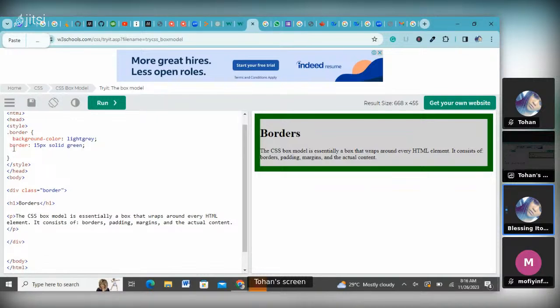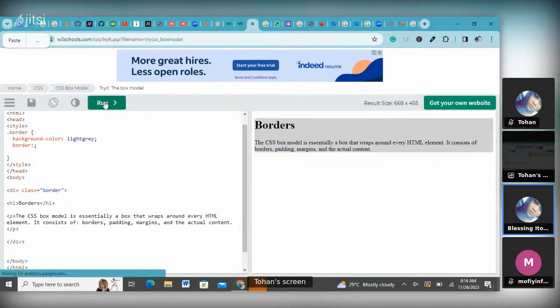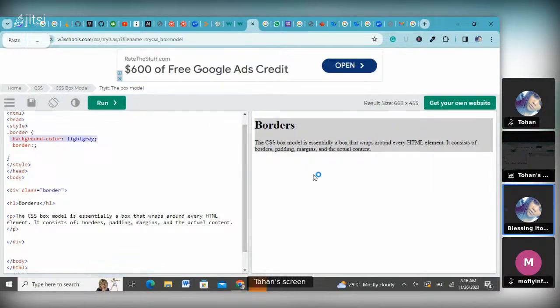If I tell the browser that okay, I don't want this border to show, if I remove it like this, the border won't show. Okay, you see, only the background color will be showing. Do you understand? But if you want to put it there, you can also put it there. Let me put it there again, 5px solid green. All right, so this is it.